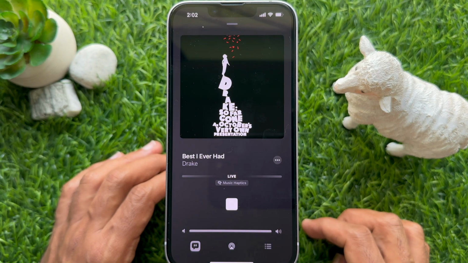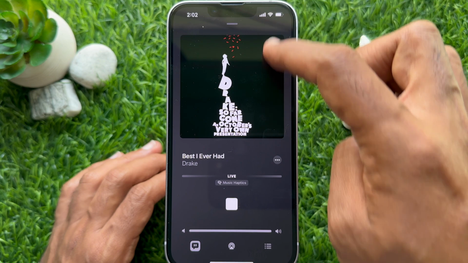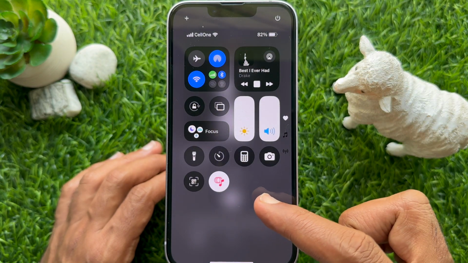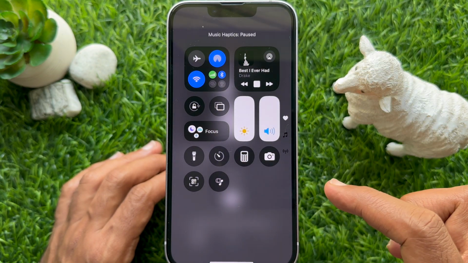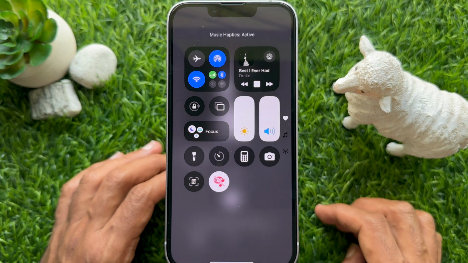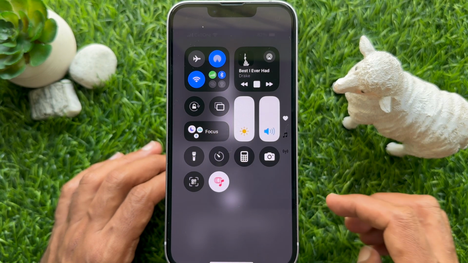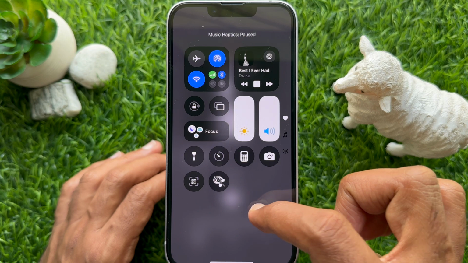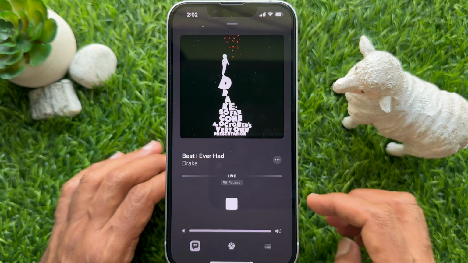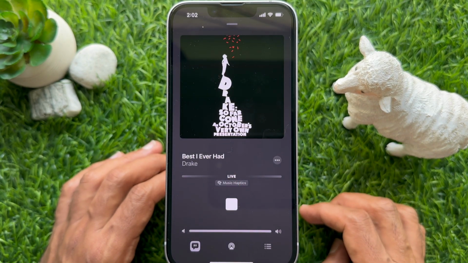Also, you can open Control Center and you can pause and resume Music Haptics from Control Center. So these are the steps to enable Music Haptics on iPhone iOS 18.